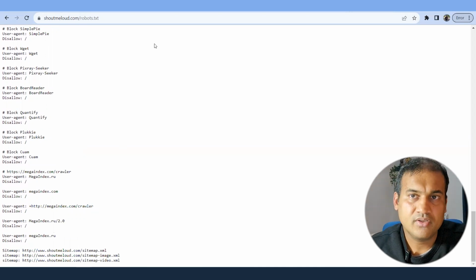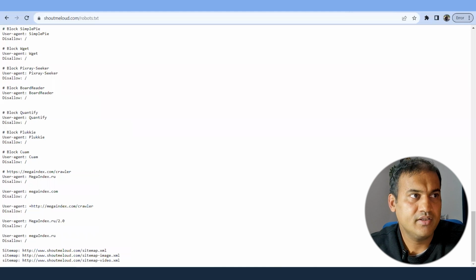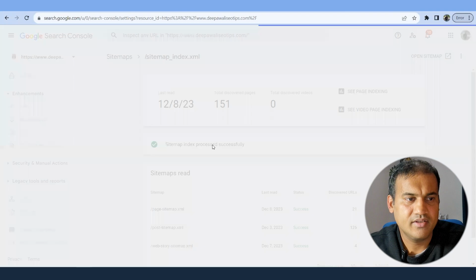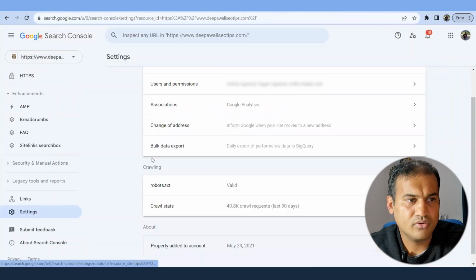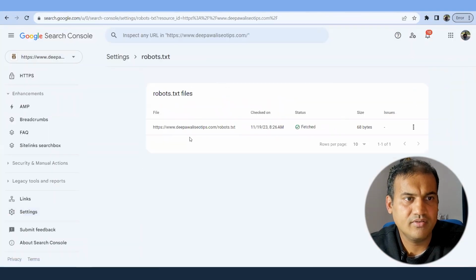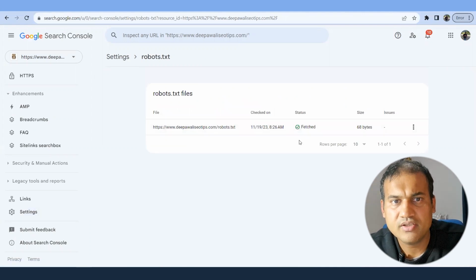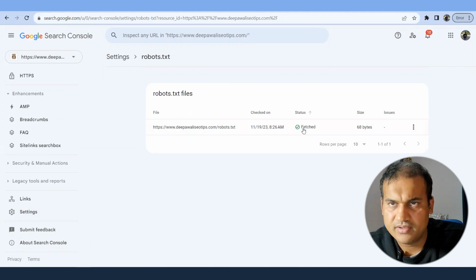Again, to check whether Google can read your robots.txt, you have to go to your Search Console. Now you have to go to your settings. In settings, you can go to crawling, and in crawling, you will see your robots.txt file now. So this is a newly added feature in the Google Search Console. And you can see the status is fetched. So Google can read your robots.txt.